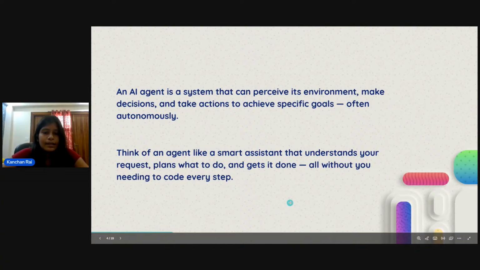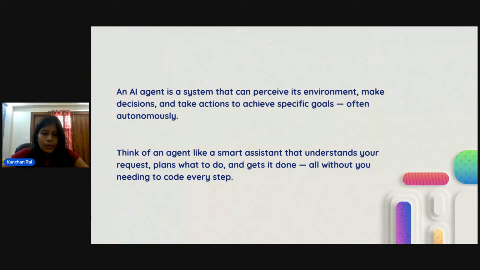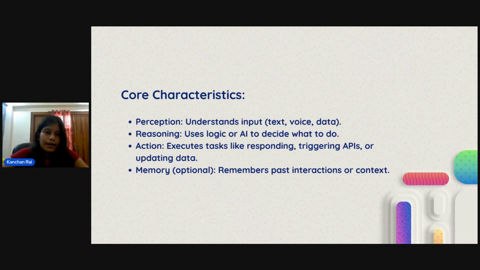Think of an agent like a smart assistant that understands your requests, plans what to do, and gets it done without you needing to code at every step. You just give them the knowledge, you just give them the actions, and they take on the role very easily. There are certain core characteristics in agents. These are basically perception, reasoning, action, and memory. Some of these don't exist with LLMs, like taking an action or having the contextual memory.